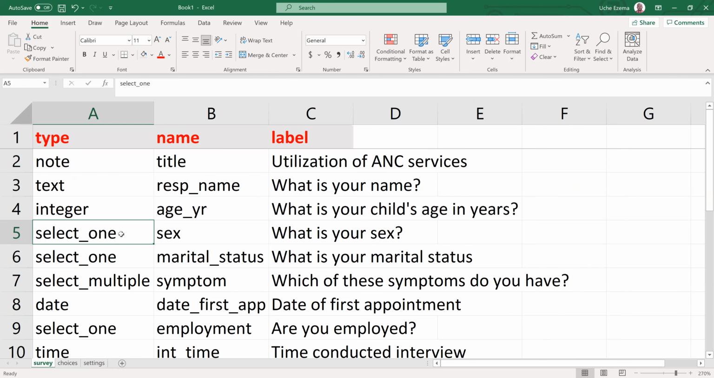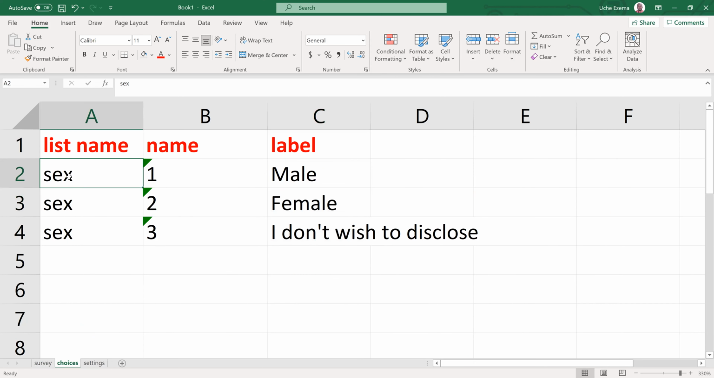Remember that, as we said yesterday, select one is a command. You're commanding the computer to select one option from a list of options. So if you're telling it to select one, you also need to supply it with the list of options that it will select from. The list of options we have here is sex.